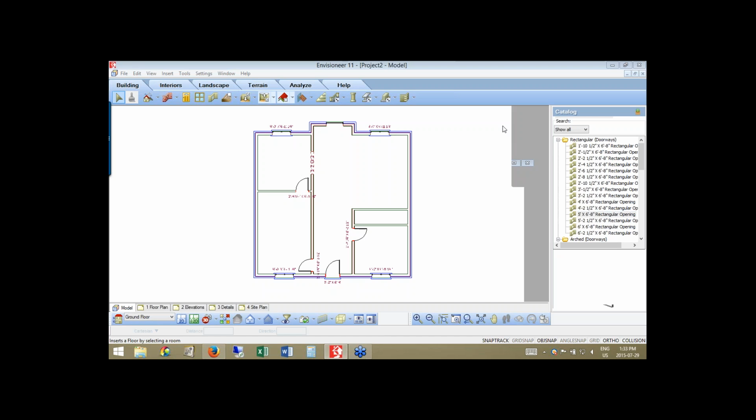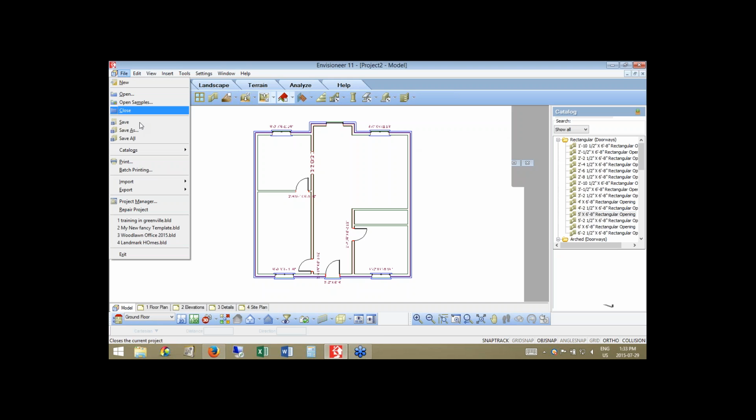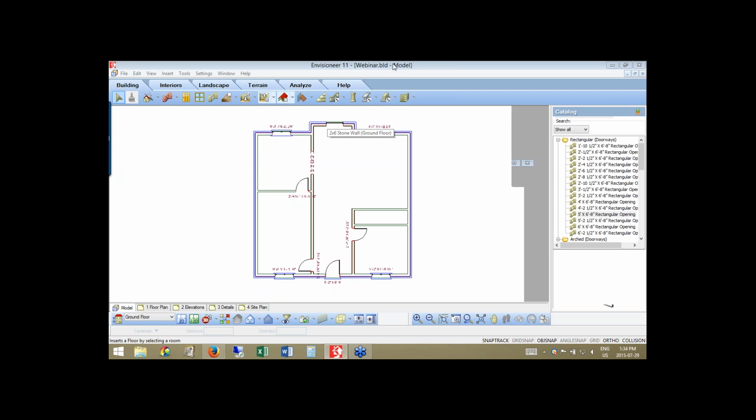Design that out. Now, something that I always recommend is taking advantage of the Save command. File, Save. Save your work at strategic points. Every time you draw walls, save them. Every time you get your windows in, save them. So you know you've got the file saved at that point. So I'm just going to call it today's webinar and hit Save. Okay, so now I've saved it, and it's called webinar.bld.